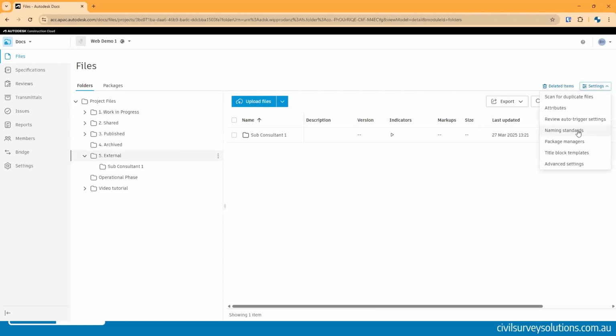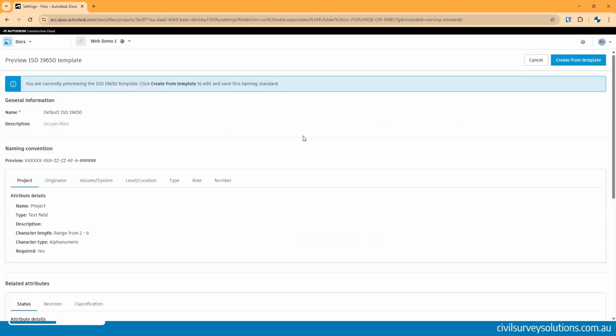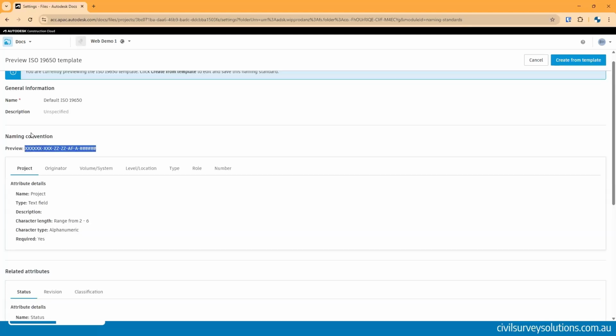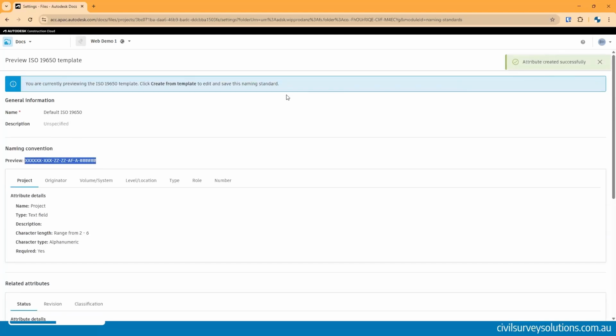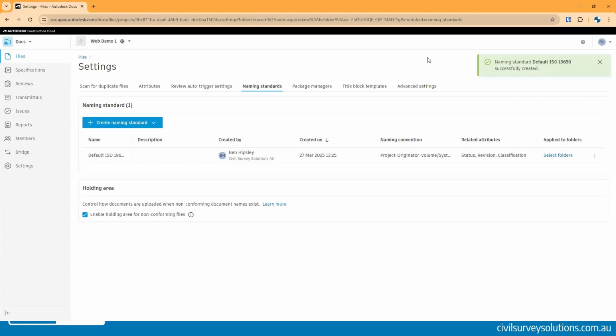Okay, so at this point, the last thing I wanted to show is another part of standardizing this work set, and it is naming standards. So within my project, I can create a naming standard. Now I can create that by default to the ISO 19650 template, which is great. So that's the international standard for building information modeling. As you can see here, it already has built into it what the naming convention needs to be. It is completely customizable. Once I've clicked create from template, it allows me to come in and edit individual attributes and items within that naming convention if I like. But for the purpose of this, I'm just going to keep it set as it is.